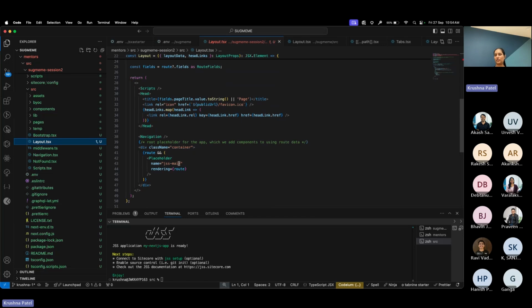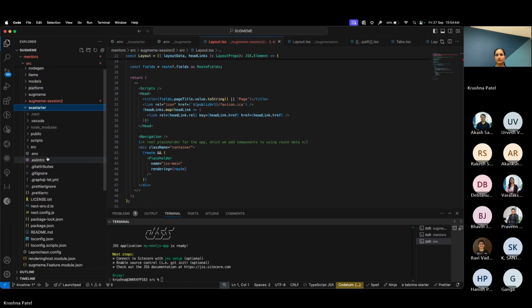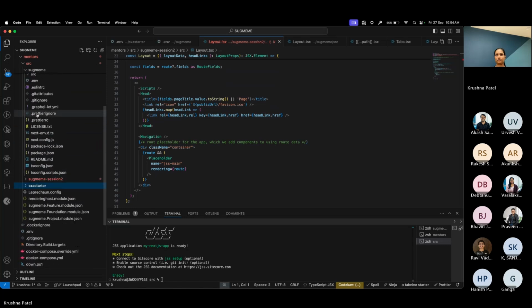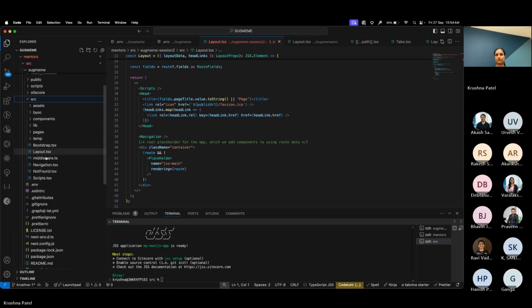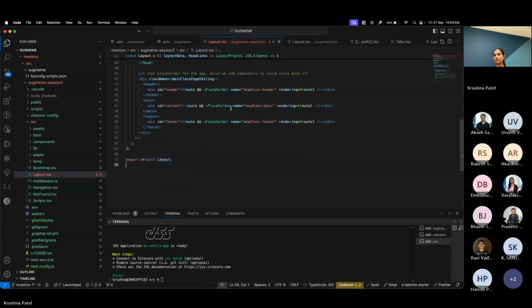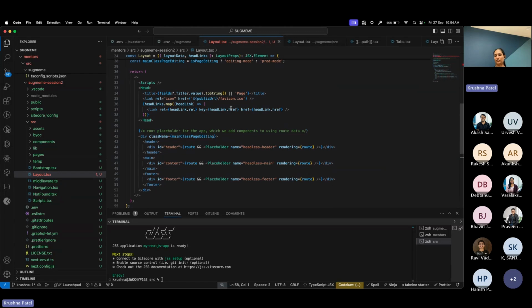But if you remember, in our previous session we created three different placeholders. So let me copy that layout over here. Just a minute. So apart from that, let's look into the HTML part.